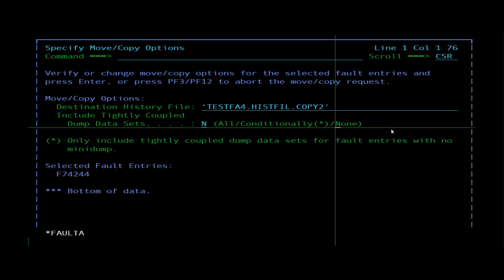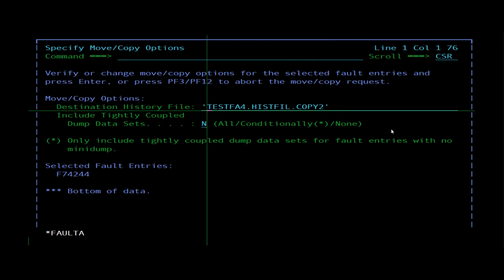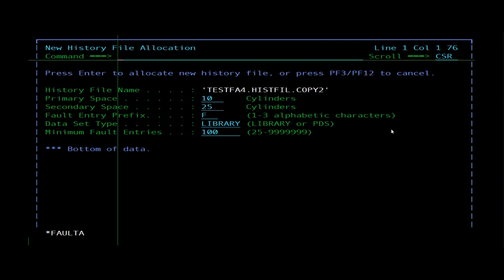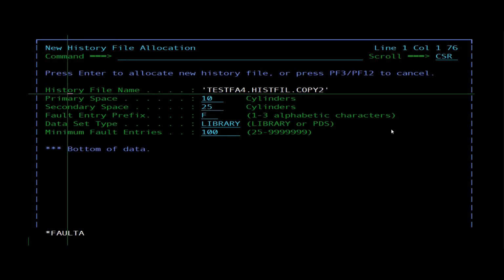The destination history file that is specified is checked for update access authorization prior to commencing the move/copy processing. If the specified history file does not exist, then the new history file allocation display is shown. History file name. The history file name to be allocated. If this name is not enclosed in single quotes, then the current "so" prefix is used as the high-level qualifier.